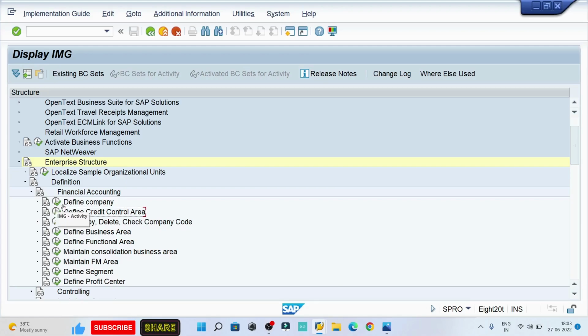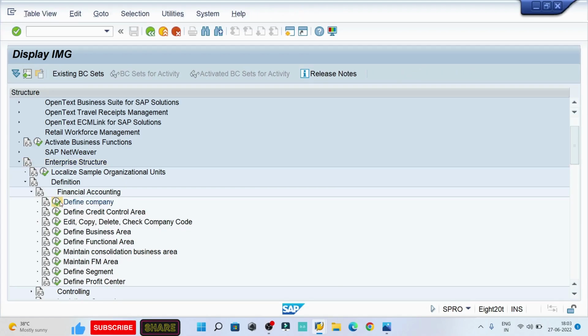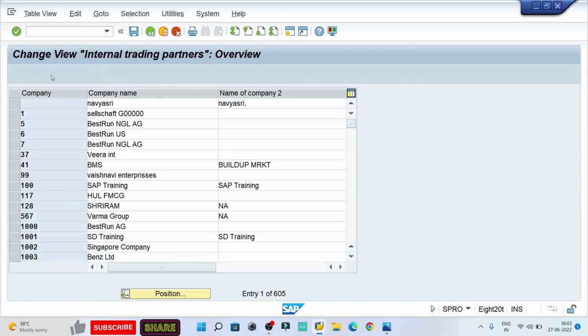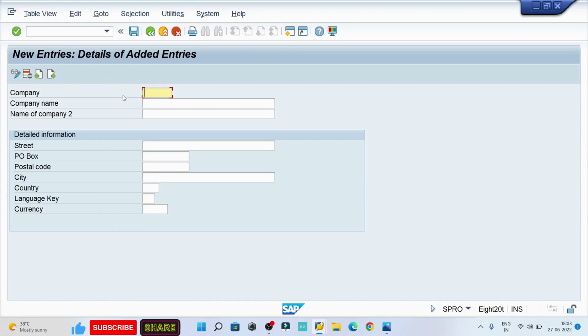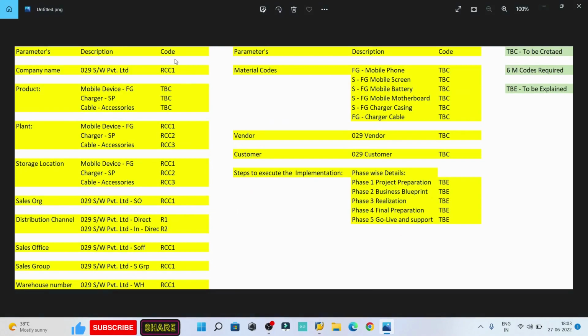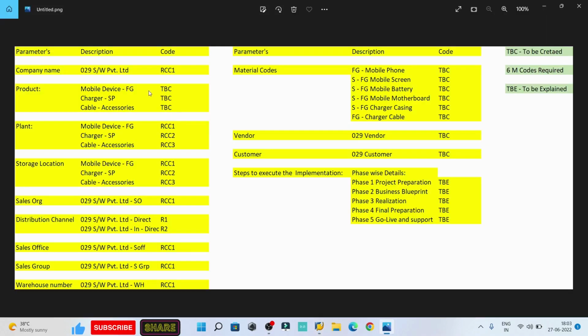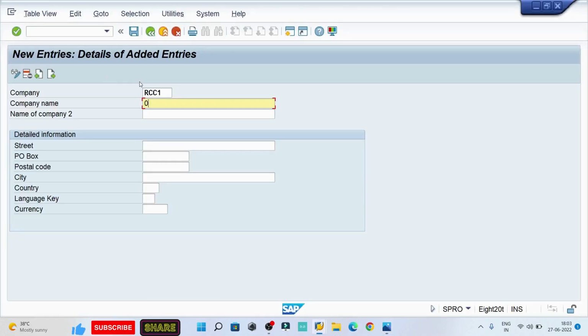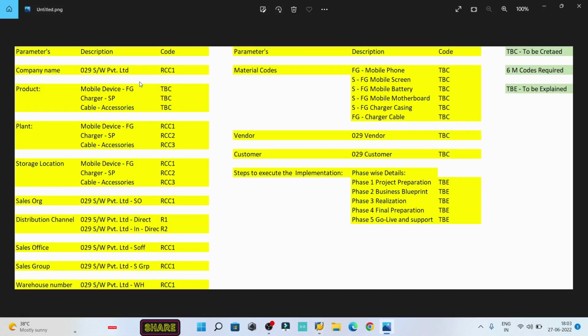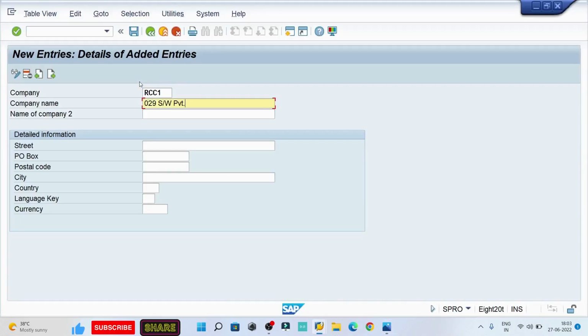Let me quickly start to define the company. Click on the execute button, go to New Entries. You can also copy an existing one, but I'm going to create a new one. As per my project plan, the code should be RCC1. So I'll type RCC1 and I'll give the name of the company, which is 029 Software Private Limited. I'll copy it.